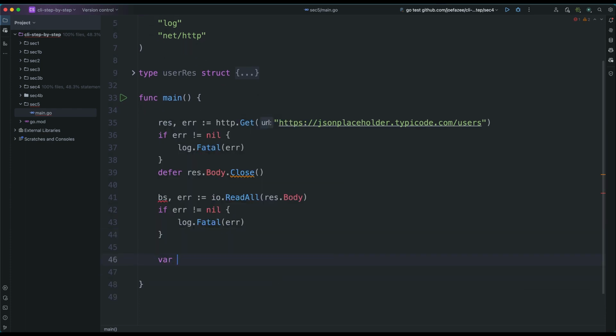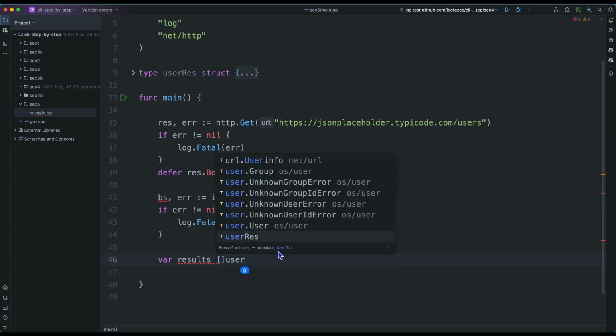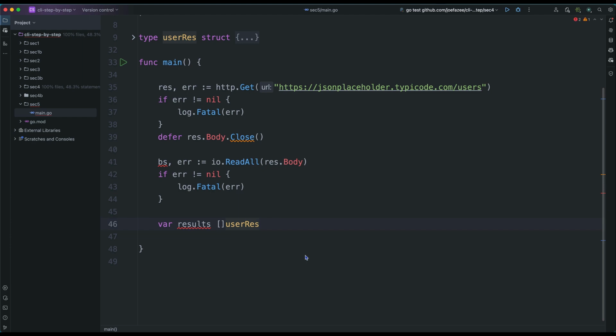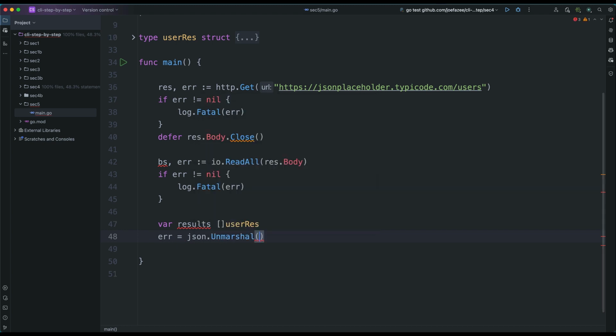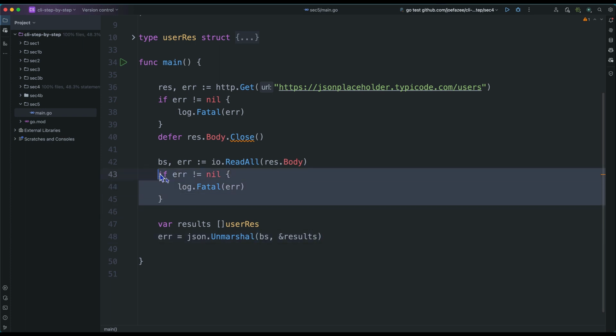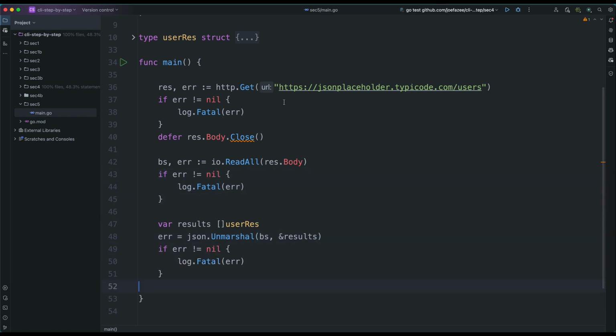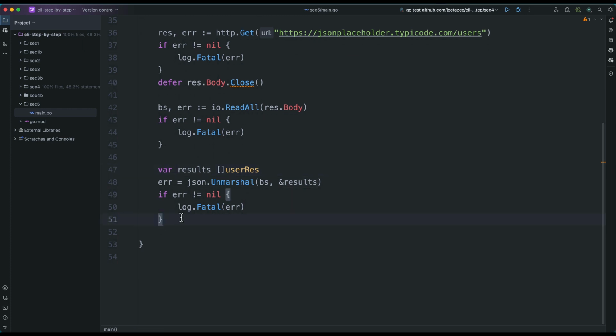Now that we have the slices, we can say result, UserResponse. Okay. err := json.Unmarshal, the byte slice that we have, and then we are going to unmarshal it to the result. Need to pass the pointer. We check for error again. At this point, we should have fetched the data from the API and have them stored in this result variable.